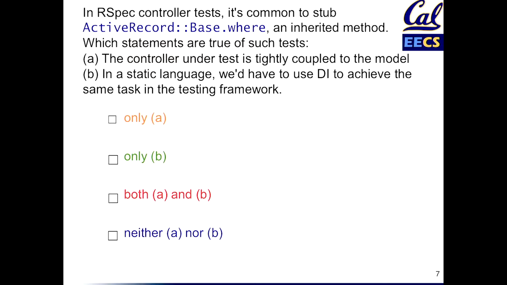Concerning B, in a static language, we'd have to use dependency injection to achieve this. There are probably other ways you could do it, but in general, B is true. What you would typically do in a static language is you would have a method somewhere in the controller that, when called, returns a representation of something like the database connection. And in a test, you would use that as a point of dependency injection to replace the thing that would normally be returned. Instead, you're going to return essentially a fake version of the database connector. And when that's called, you're essentially able to stub the method out.